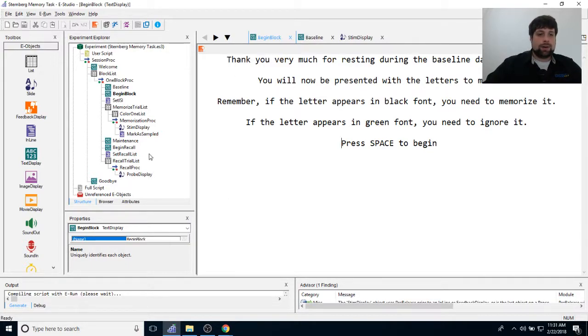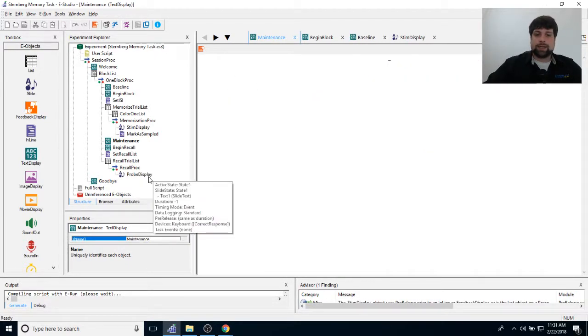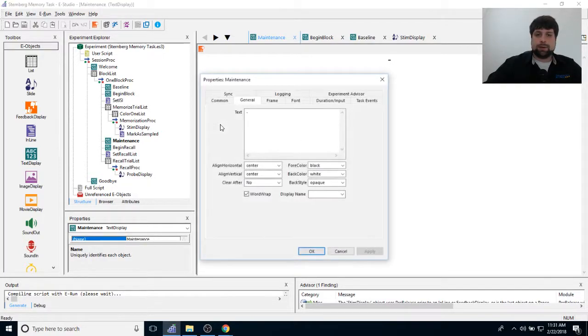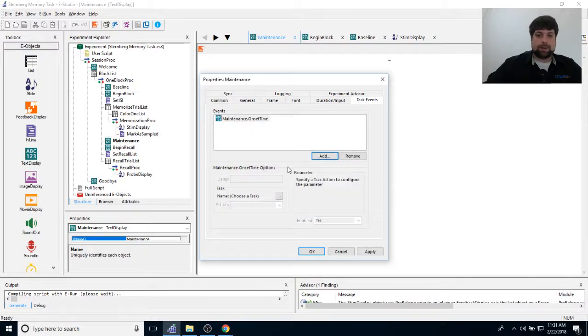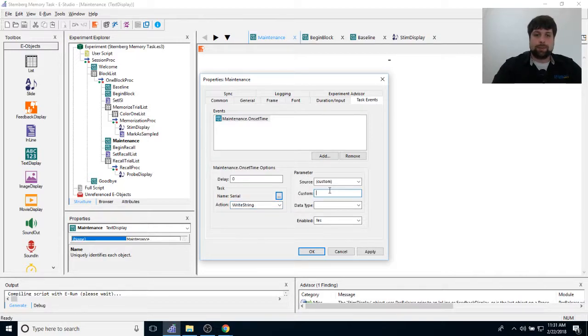And then finally what I want to do is add something to maintenance and then to my probe display. So for maintenance, I want to do something very similar here. I want an onset time task event. I want to add a serial port. And I want to write string, and this string is just going to be maintenance begin. There we go. My data type will be string here.